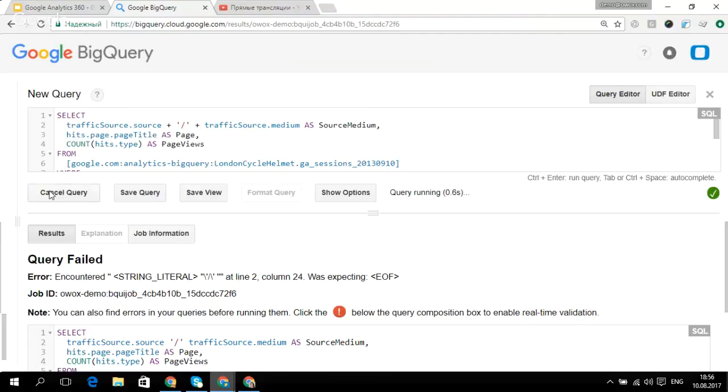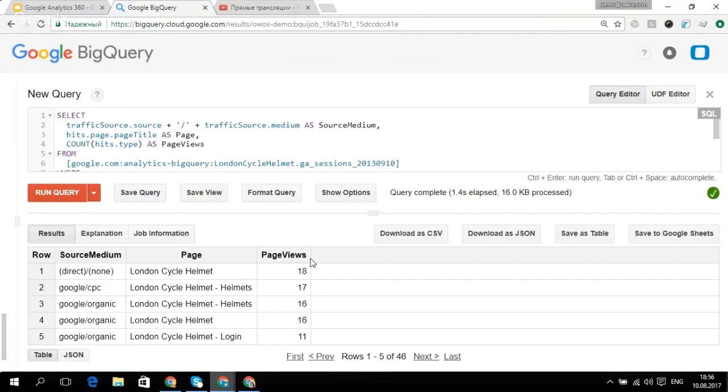And run query again. Here is our result. So we have such amount of page views for every source medium and page title. I think it's not too difficult.